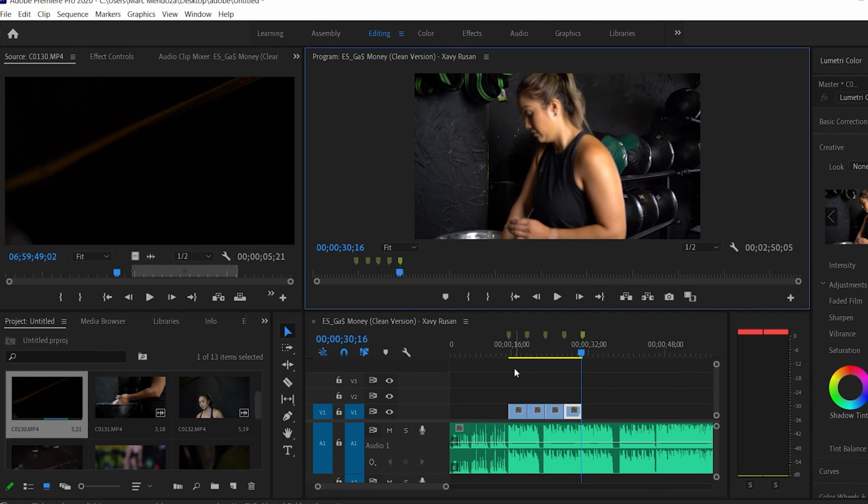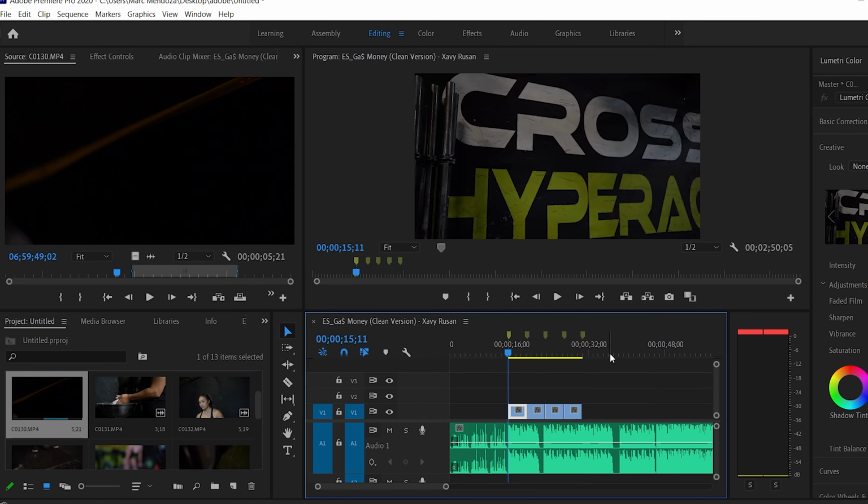That's why I prefer doing this, because I'm more precise. Yeah, this one takes longer, but I like this because it's more precise. Well, now you know how to add music and sync your video with it.